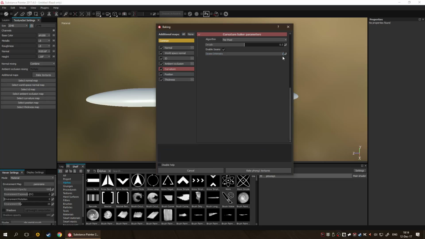And then you've got the seam's intensity, which you'd always leave at 1, since of course if your seams are placed properly, you'll get a good curvature. If you've got bad seams, or if you've created some weird UVs, you should obviously turn this off, so that you don't get the extra artifacts that you might get from the bake.